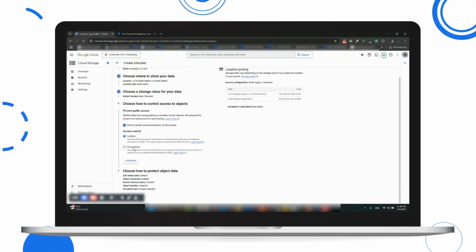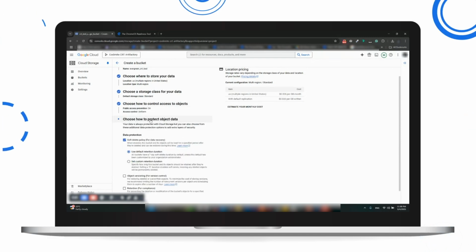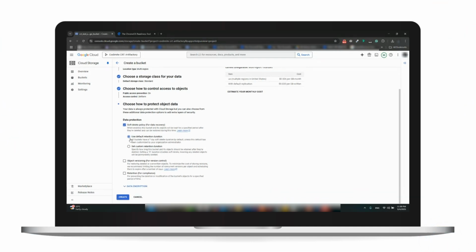step. You'll then see controls for accessing objects. Adjust these as needed, then click Continue again. In the next step, configure your data protection settings. When you're ready, click Create to proceed.